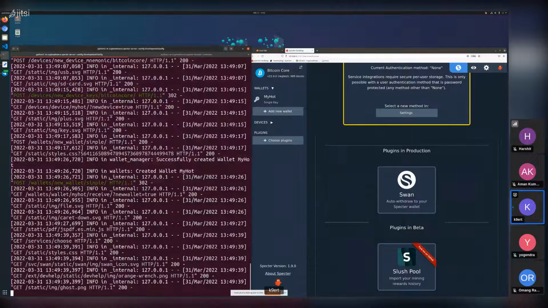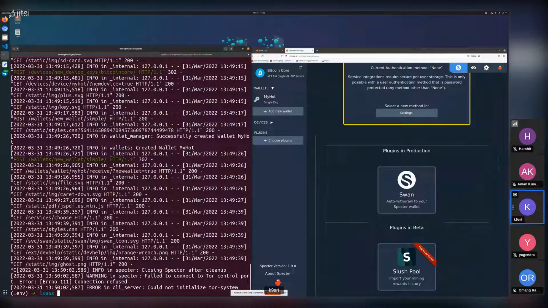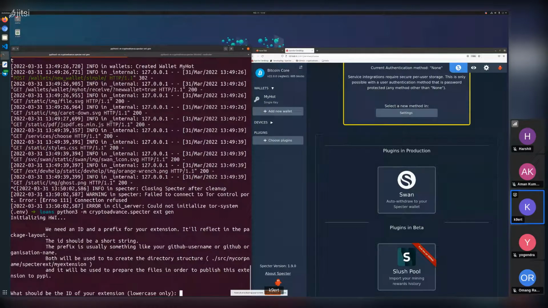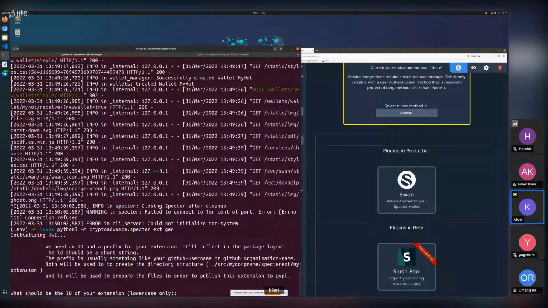Well, we have at least an empty directory already. And what we can do is now we start again, but now we have a different command. We called it extension, X for extension, and again for generation. So we're creating a new extension here. And making that a little bit bigger so that it's nicer to read.